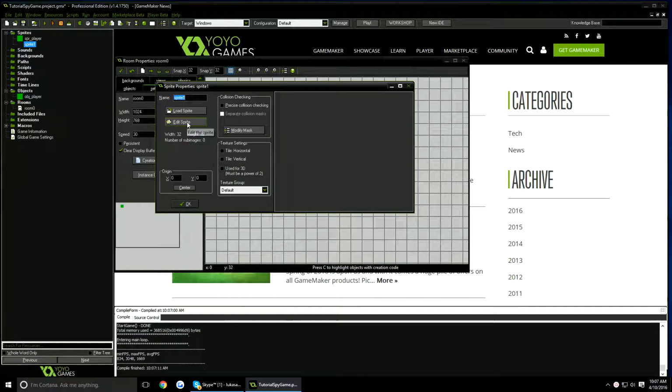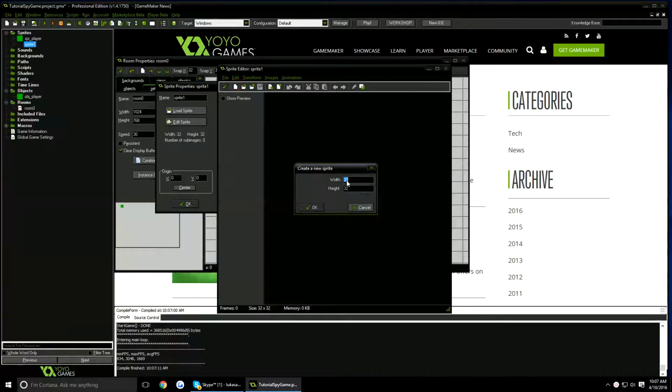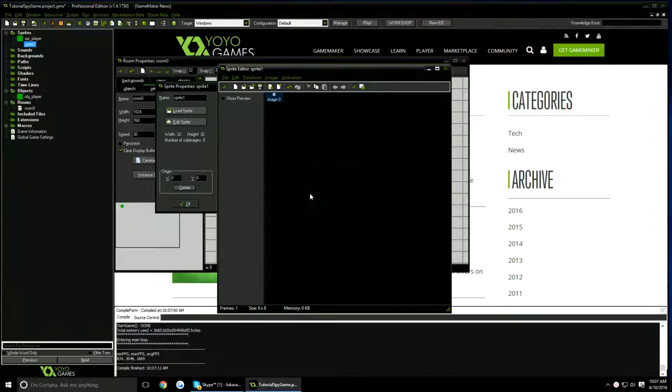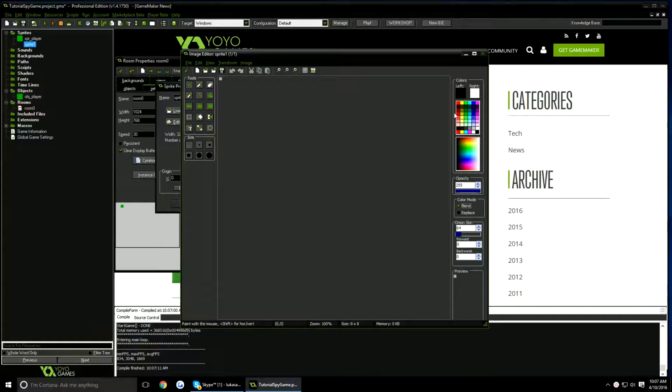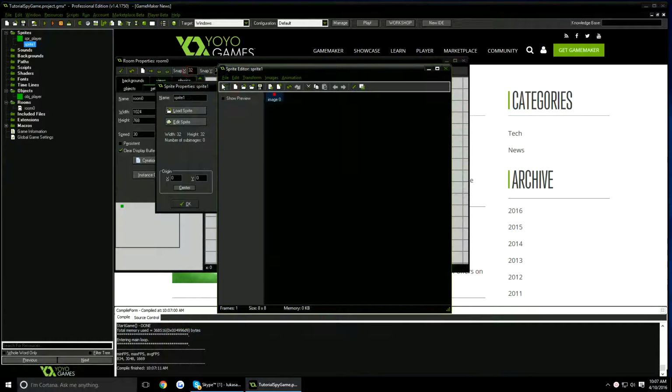I'm going to create a sprite, edit this sprite, new sprite. I'm going to make this 8 by 8. It's going to be fairly small. And then I'm going to go in and fill it with a color. Click the tick, like that.